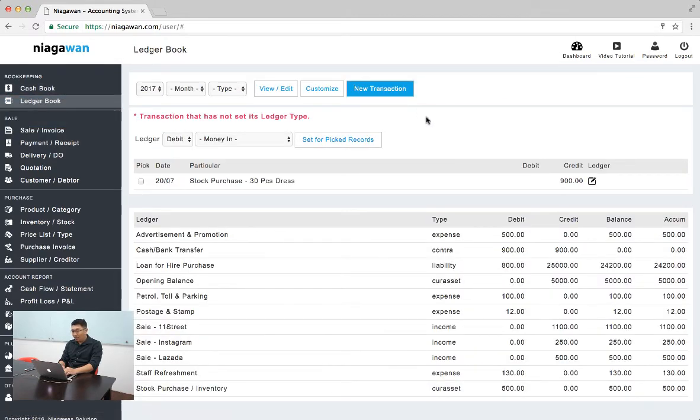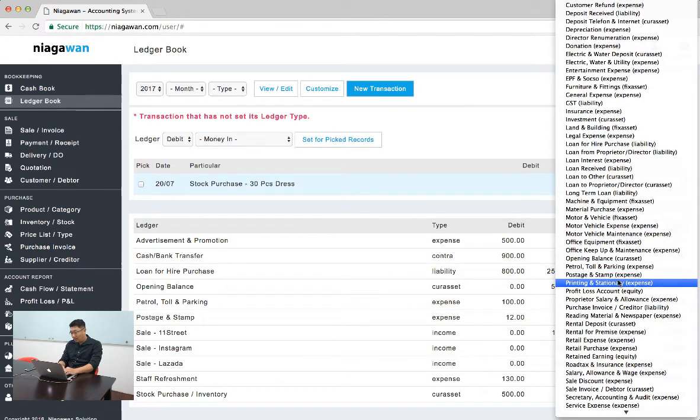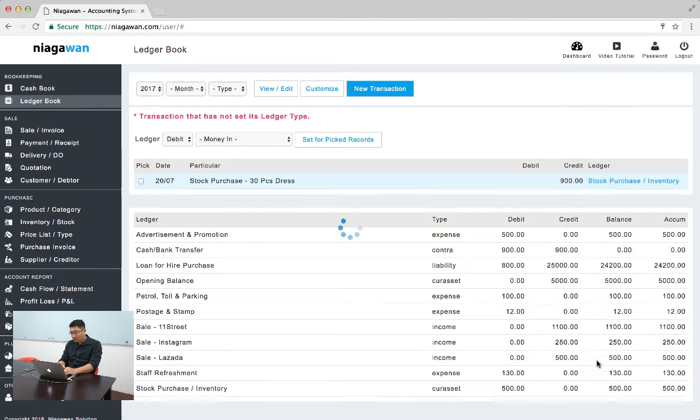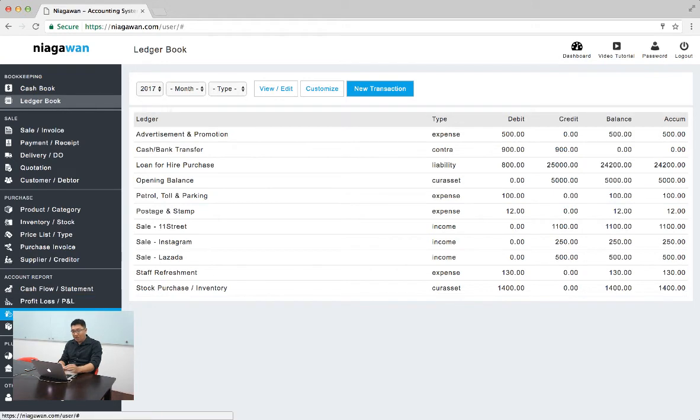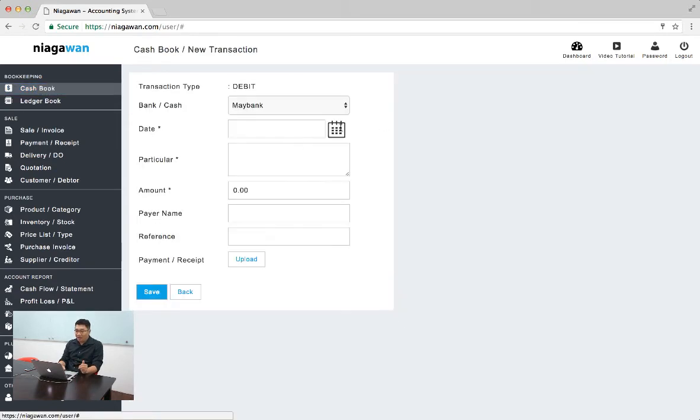So you set the ledger book here, which is stock purchase. Then you can see in your balance sheet, you have a total stock value of 1,400 ringgit. Now you start making some sales from your customer. So you receive the cash from your customer as your sales. Okay, dress for sale at Lazada. Okay, you're selling for 80 ringgit.